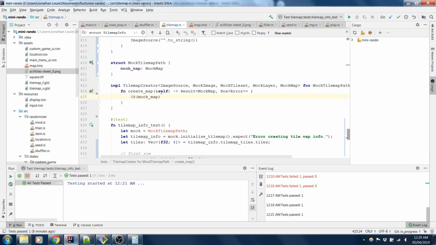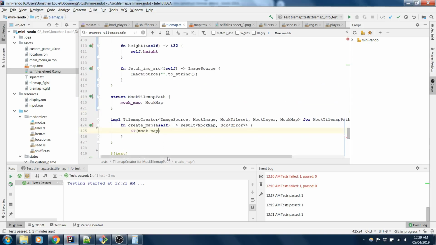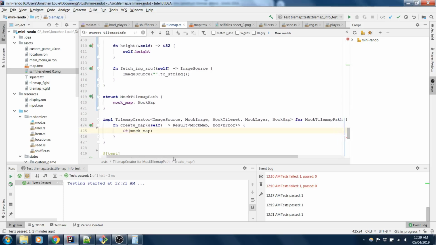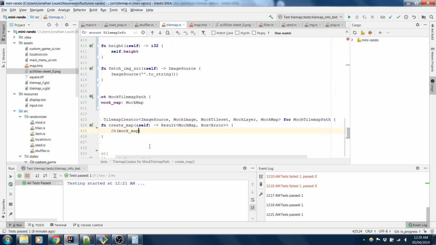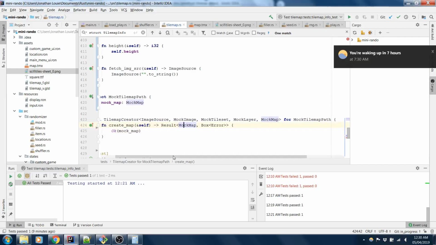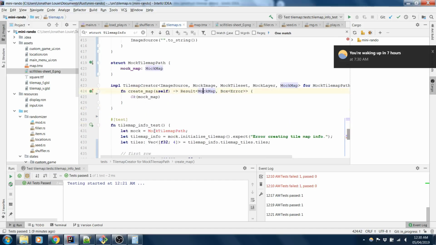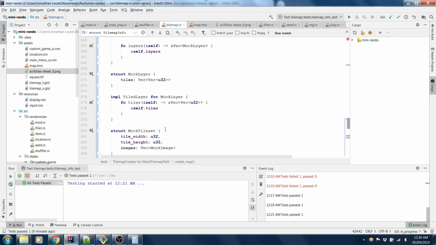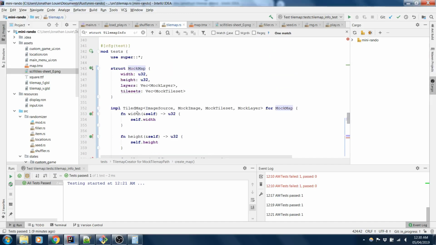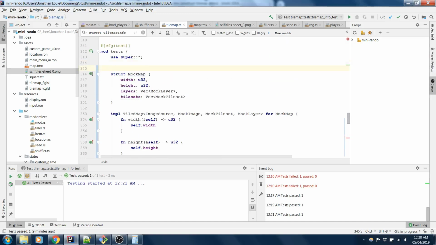Oh, but then, okay, this is interesting because I only borrow self, and I need to return an owned mock map. So the only way I can do that. Okay, here's what we're going to do. This is not the greatest solution, I admit. But this is all I can think of right now. I kind of want to go to bed. It's kind of late.